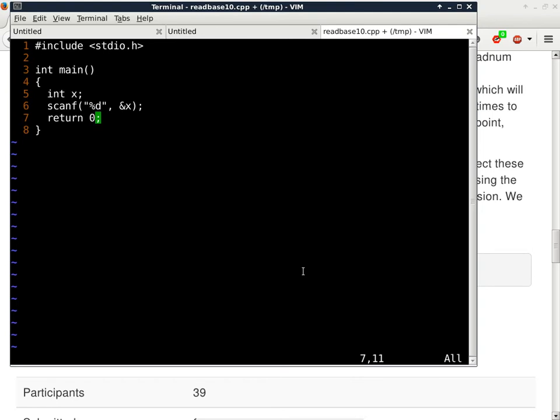I'm all done. Yep. Why do you have to put the %d in quotation marks? Because it is a string. It's basically a bunch of characters that I need to send to scanf. Okay.